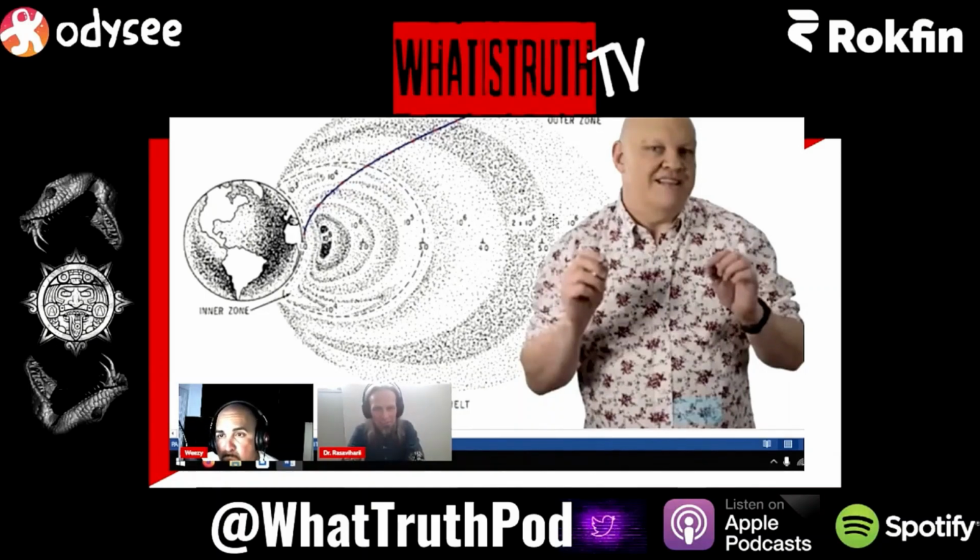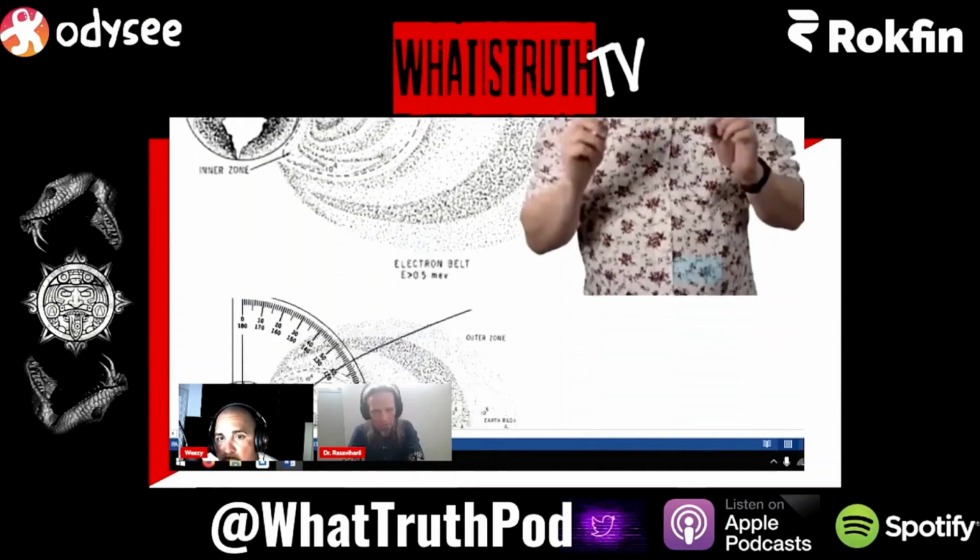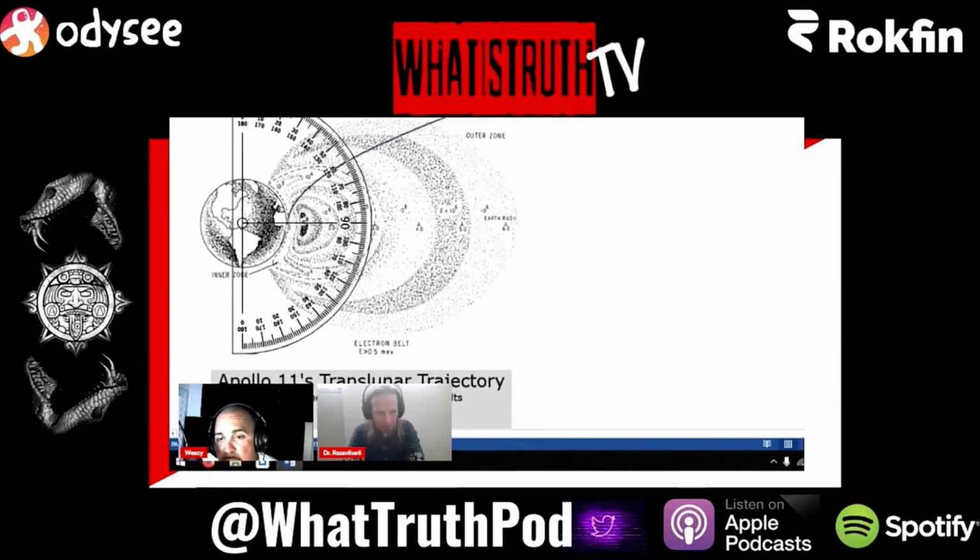So he's standing in front of this picture of the supposed flight course around the belts. Where did he get this picture from? It came from this document, Apollo 11's Translunar Trajectory, written by Robert A. Browning. I added this protractor so I can show you the 30-degree angle. Robert Browning drew this blue line, and I added a protractor on top to show that this blue line is a 30-degree angle.